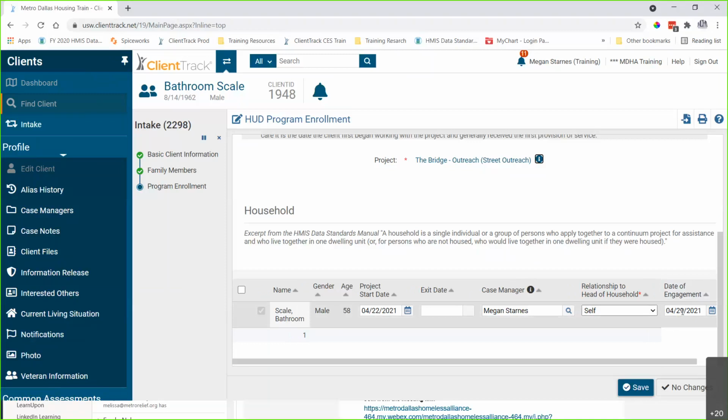However, if you're recording this for later, so you can see here my client started the program on the 22nd but wasn't engaged until the 29th, you can record that as part of an update assessment because that didn't happen at entry, right? So it wouldn't be correct to go in and record it as part of the entry workflow. You need to record that as an update.